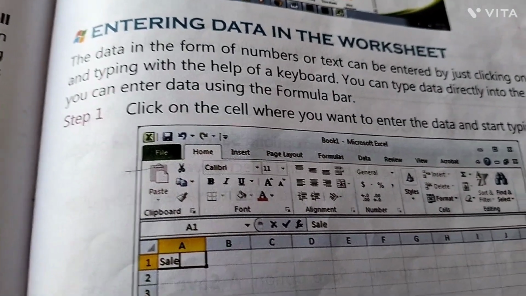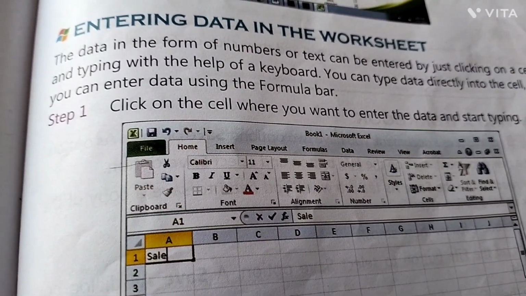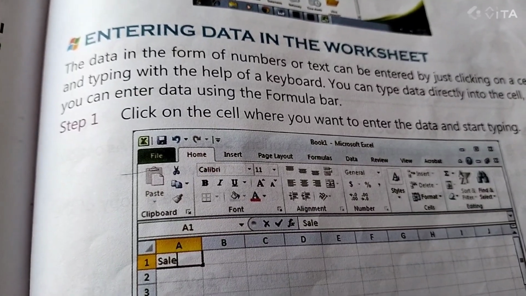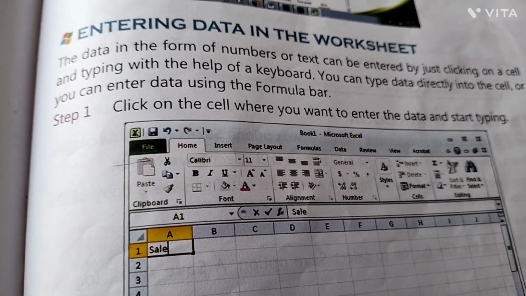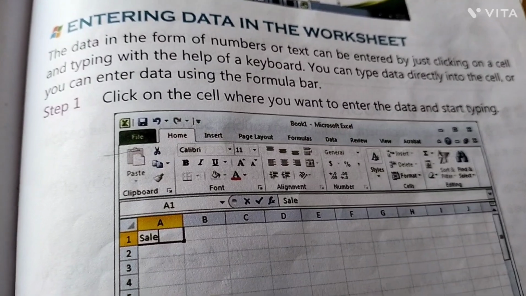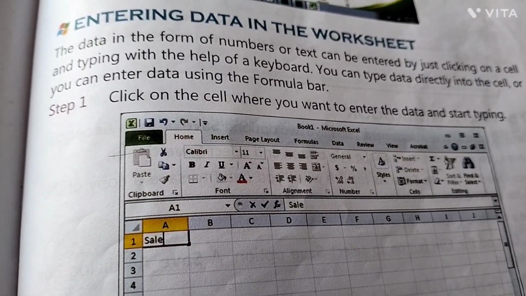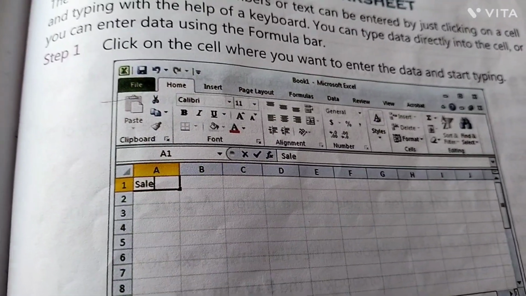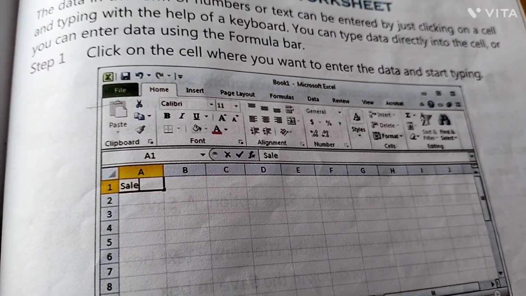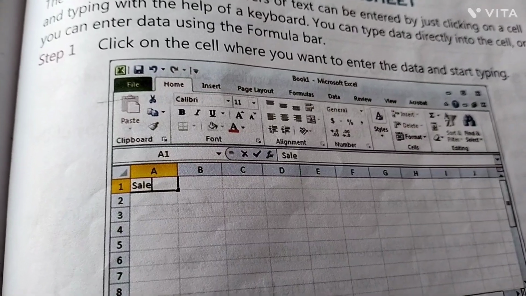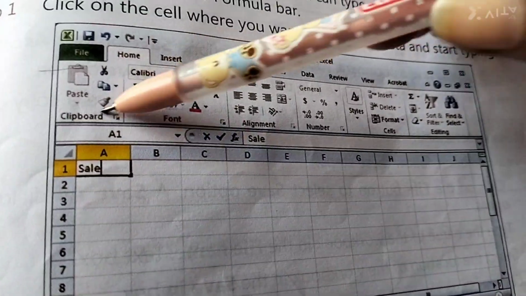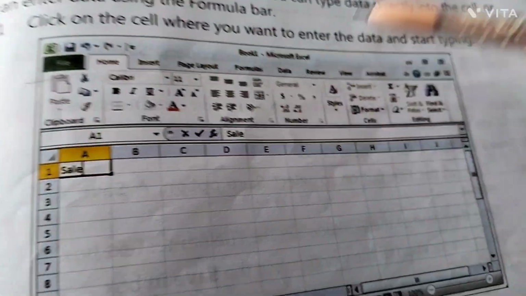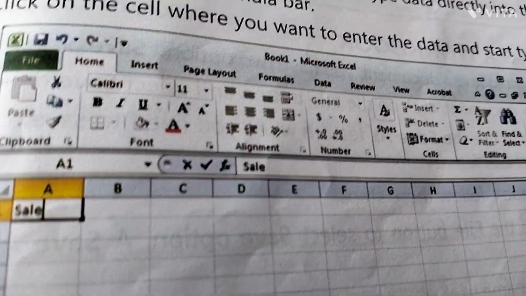Entering data in the worksheet. The data in the form of a number or a text can be entered by just clicking on a cell and typing with the help of a keyboard. You can type data directly into the cell or you can enter data using the formula bar. Step 1, click on the cell where you want to enter the data and start typing. Look here, it is given in this way. These are the cells, here you can fill up whatever information you have.